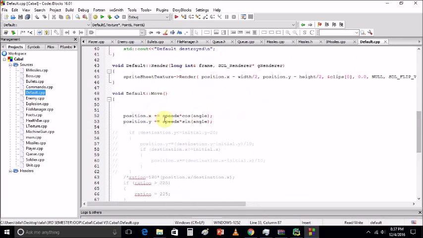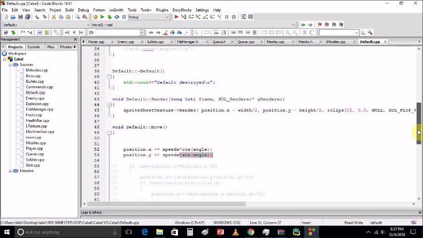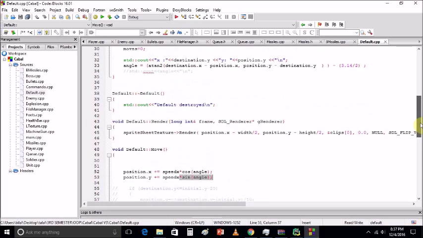I'm using trigonometric functions. It's a simple function. Speed x is constant, position x is taking the cos of the angle, and position y is taking the sine of the angle. By using angles, I am able to make the speed of the bullet constant.